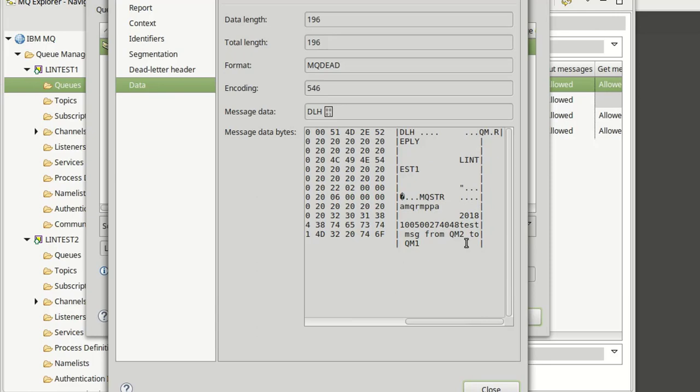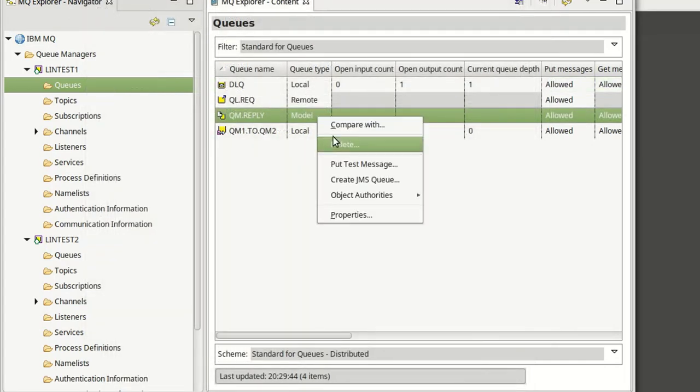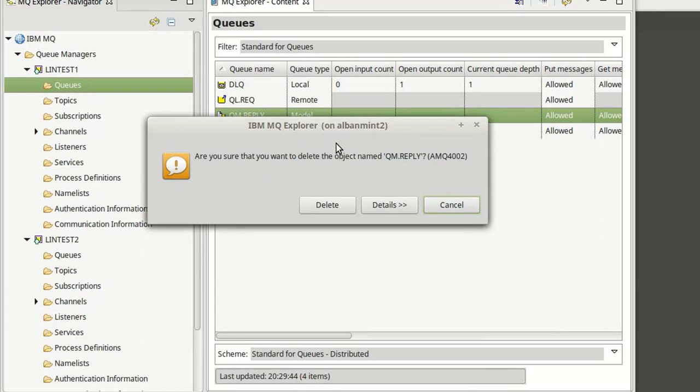It was sent to DLQ because the queue that we defined is a model queue and not a local queue. So, I am going to delete the model queue and recreate it as a local queue with the same name, QM.reply.